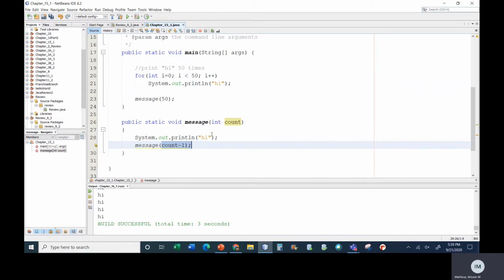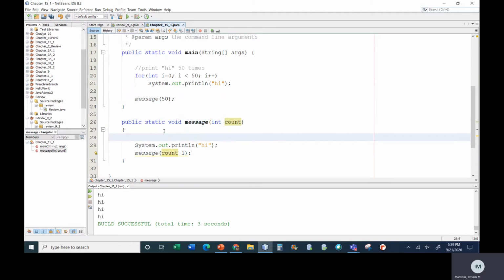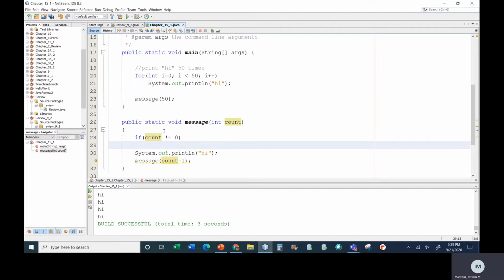But when is it going to stop? I don't have any test. So right now I have a number that's going down, but I don't have a test that makes it stop. So I need to really add a test. When do I want to stop? I want to stop when I don't have any more count, when count reaches 0. So maybe I can say if count equals 0, then do nothing. Or here I'll say if count does not equal 0, so if it hasn't reached 0 yet, then I will print and I will call message. And so this will be my test to stop.